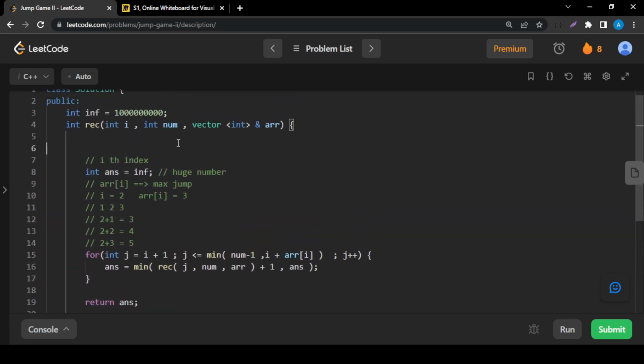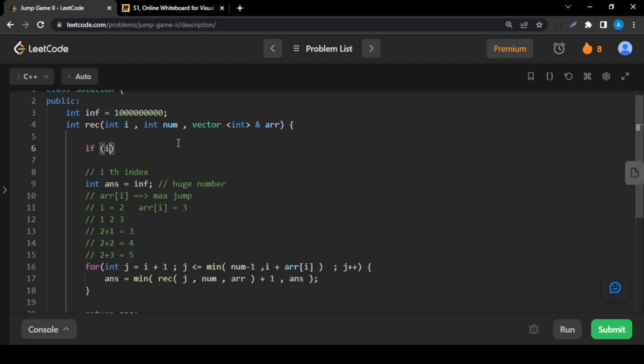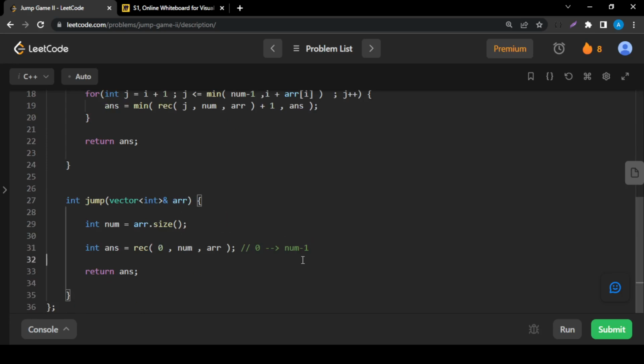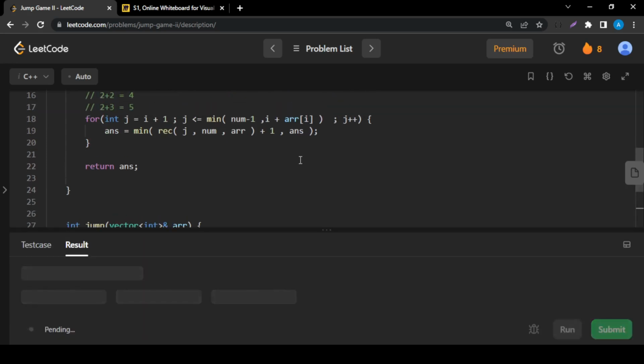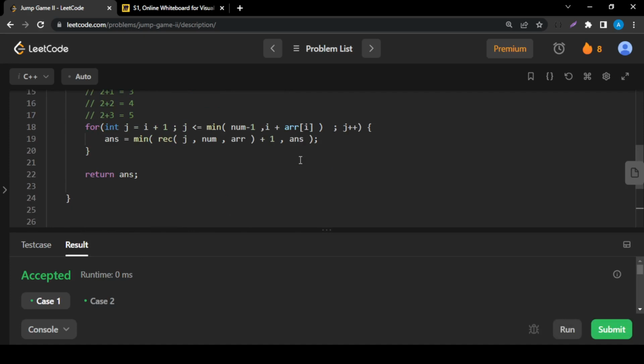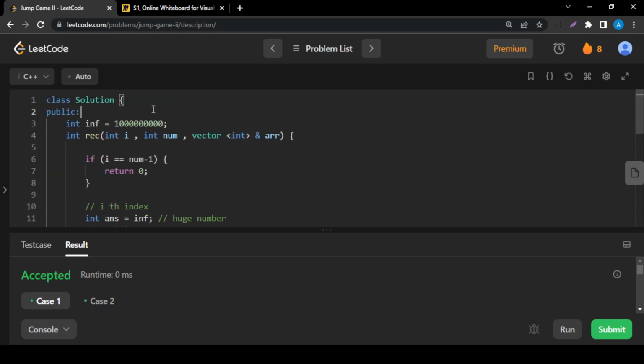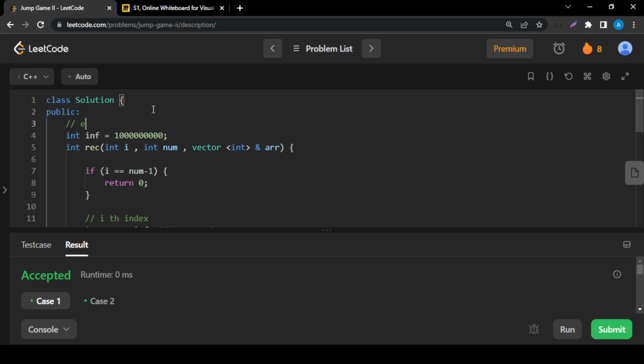Okay, so yes, and the base case is if we have reached the end, so if I is equal to num-1, then you directly return a 0. Since we have reached the end position, we directly return a 0. So yes, this is the recursive solution. Basically we take some choices, and depending on whichever choice is the minimum, we return that. But yes, the complexity is basically exponential, because at every position you are taking a maximum of n choices. So this is exponential basically.